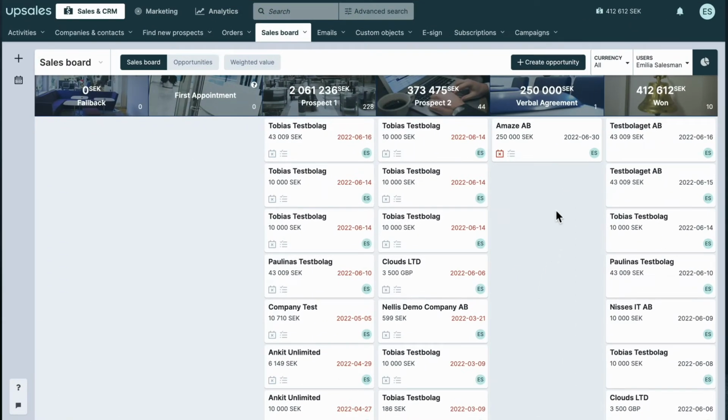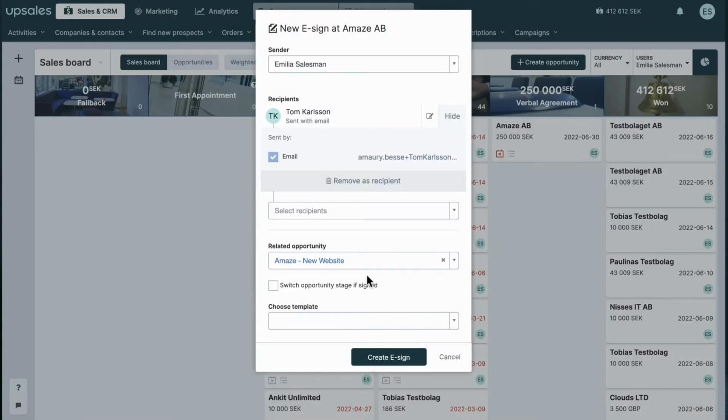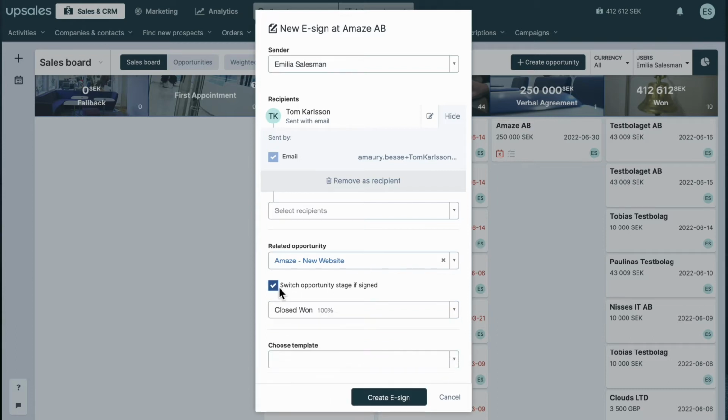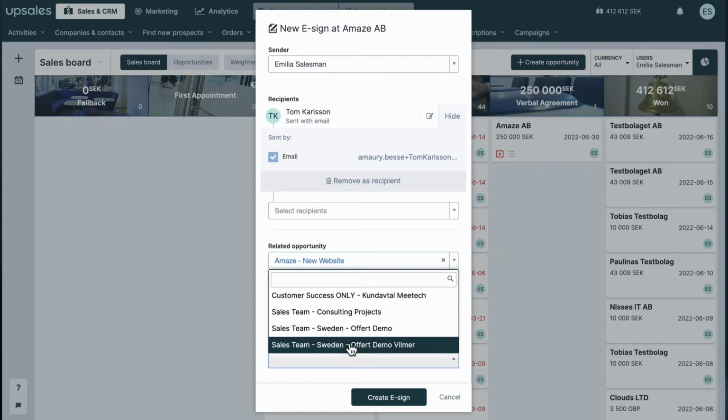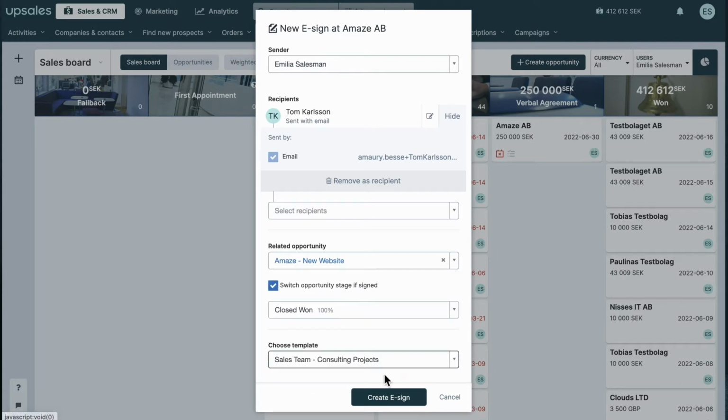Here we have a verbal agreement that we can send a contract to seal the deal. Click Send E-sign. You can add more recipients. Click the box Switch to Opportunity Stage if signed, if you wish. Select the pre-made Oneflow template that suits this deal, and then click Create E-sign.